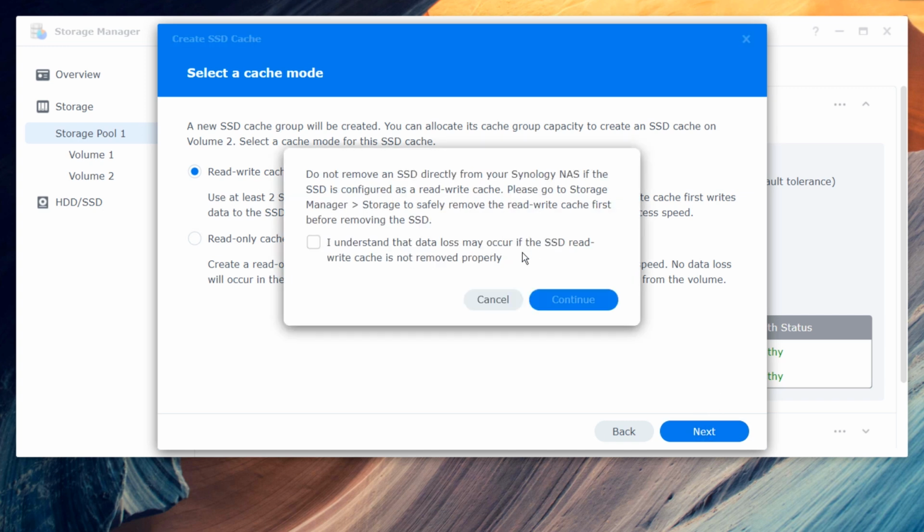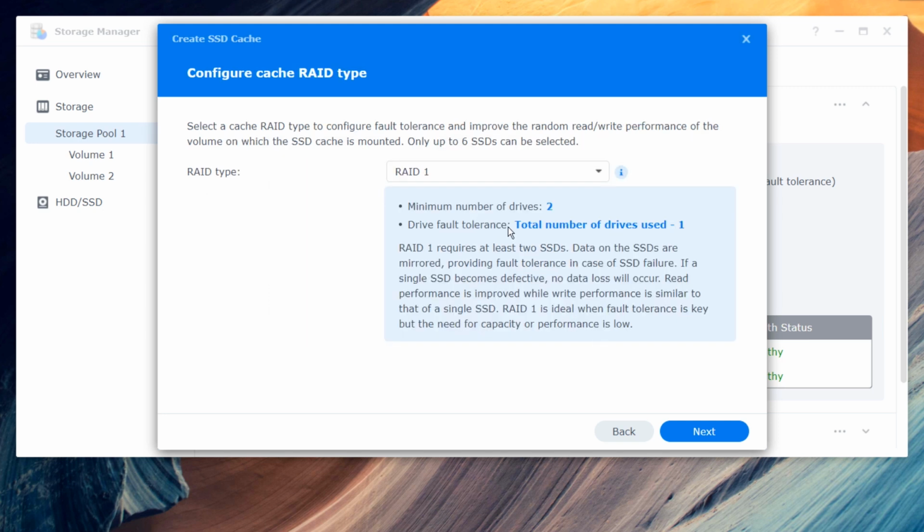After that, it is going to show you this warning in this tiny little dialog box which says do not remove the SSDs directly from the physical NAS. And if you want to remove the SSD, then come over to the storage manager and click on safely remove that storage. Then simply click on I understand and click on continue. After that, it is going to ask you for the type of RAID that you're going to go with for this particular cache. Since I'm going with a read write cache, I can only go with the RAID 1 configuration, which has a minimum number of drives equal to 2. Choose that option and then click on next.